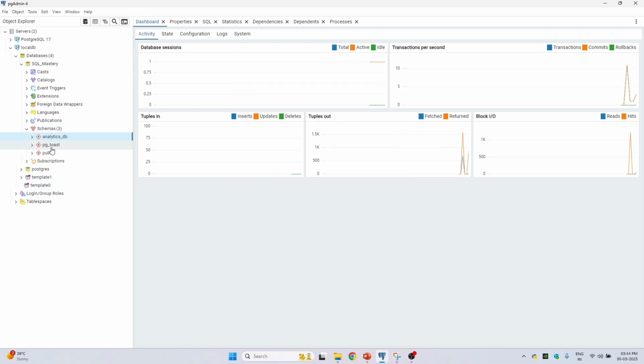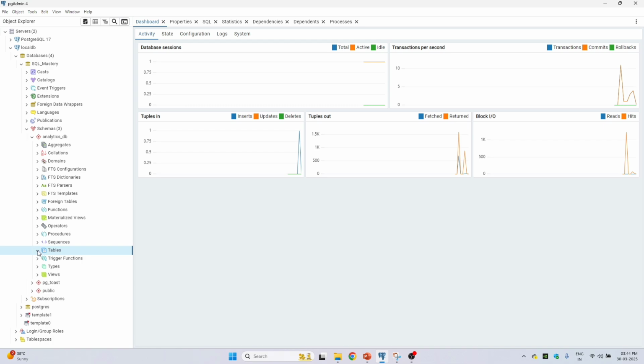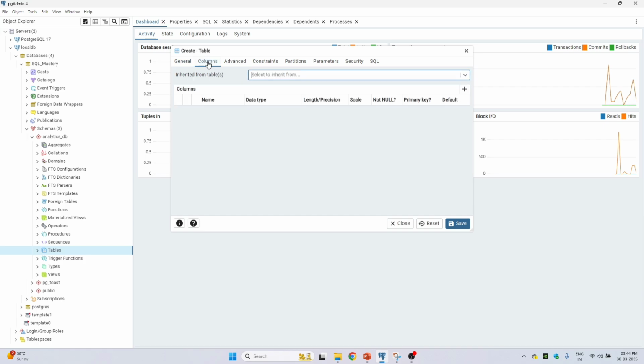Click save. Okay, if I expand Analytics DB now, there are a lot of things inside that, but our focus is on tables. If I expand tables, there is nothing in here because we haven't added anything yet. So right click on tables and create a new table. Since the data that we sneak peeked into is mostly employees data, I'll just give the name employees table. This would be the name, and the columns need to be defined in the column section.